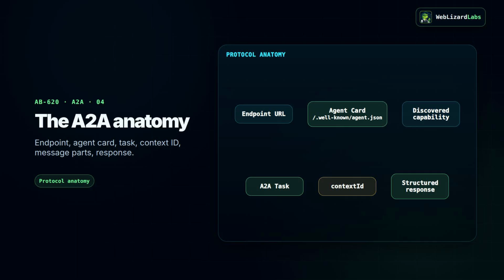The core A2A parts are easy to remember. First, there is the orchestrator agent in Copilot Studio. Second, there is the external A2A-enabled agent. Third, there is an endpoint URL. From that endpoint, Copilot Studio can discover an agent card, usually from a well-known agent JSON path. The agent card describes the agent's name, purpose, capabilities, and communication endpoint.